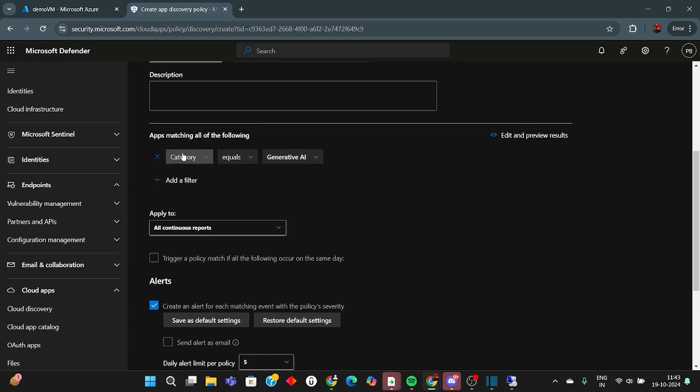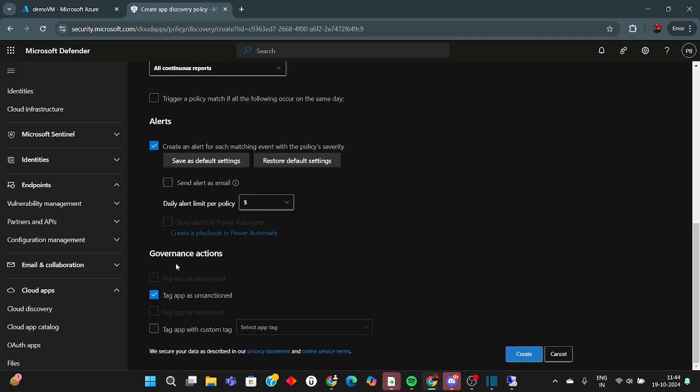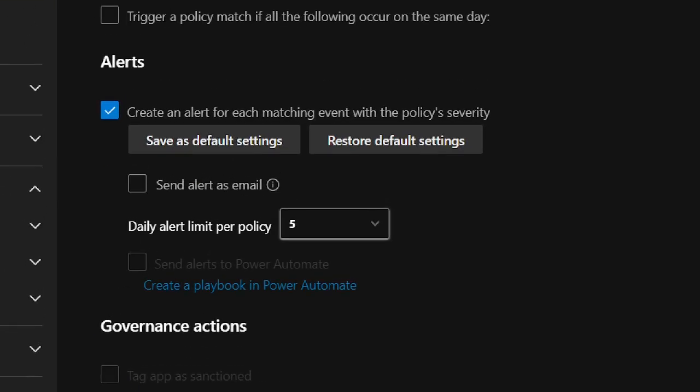So I think the best way to go about it is setting a policy and creating a condition on the policy: if the category of the app in the Cloud App Catalog is a generative AI application, I would like to tag that as unsanctioned. And you can also send an alert to the concerned authorities.